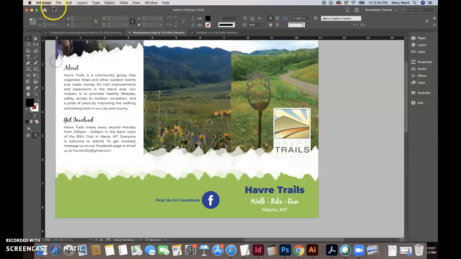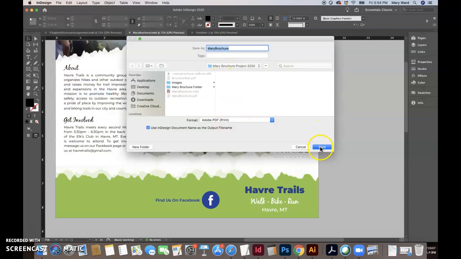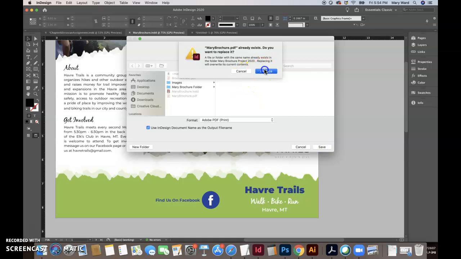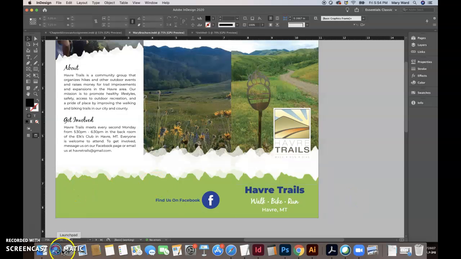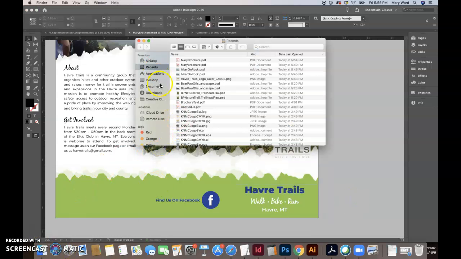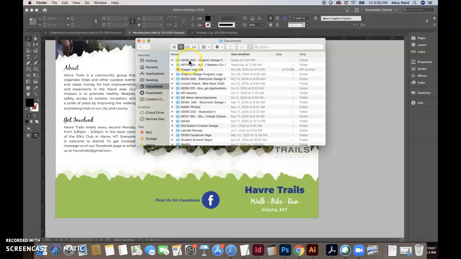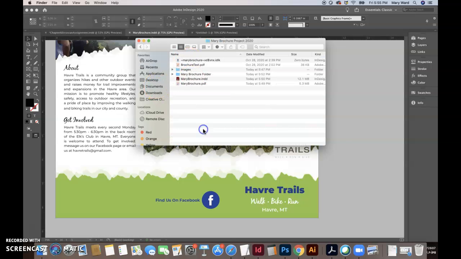Another way of doing that is File, Export. We want the PDF, Save, Replace, and we just want to go to this mark and then make sure this is checked. But I don't need to do that. I just canceled it because we have everything we need. So if I go back into this project, go to this one, which is where our packaged folder is with everything that we need, and our bleed included PDF.